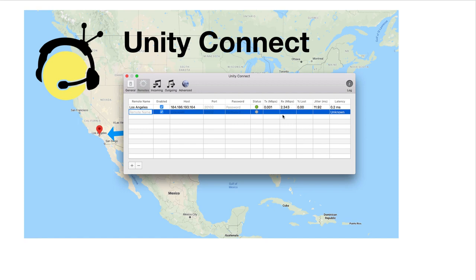The reason it's sending is because I went to the incoming tab and I added Los Angeles and I allowed them to send to me. They'll connect, but no audio will actually exchange until you go to one of these tabs and specifically allow that to happen. And so, okay, I'm receiving a good bit of audio here. There's no packet loss. Packet loss is the worst thing. There is some jitter. That's to be expected.